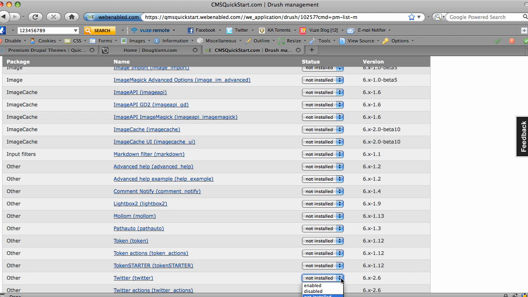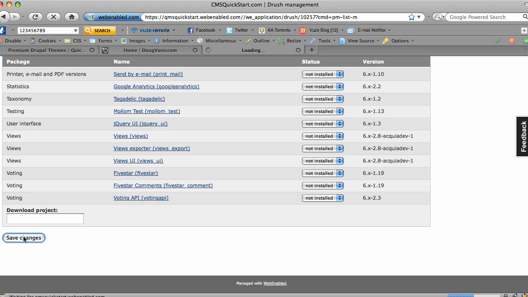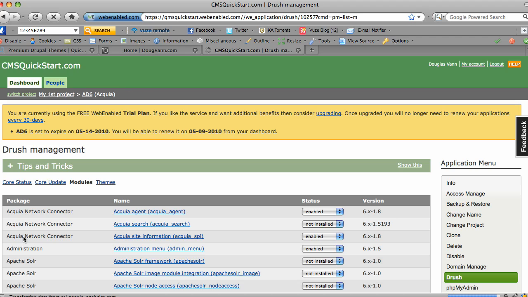Now since the Twitter module is not installed, we're going to enable it. Drop down to the bottom and save our changes. So what have I done? I've installed Aqua Drupal, the newest version. I've enabled some of the core modules that were available, but they were not enabled yet, so I enabled them. I reached out and grabbed the Twitter module from the project page and brought it in, and then subsequently enabled it as well. That's pretty cool, and I haven't even been in the interface yet, and this has all been done from my web-enabled panel.